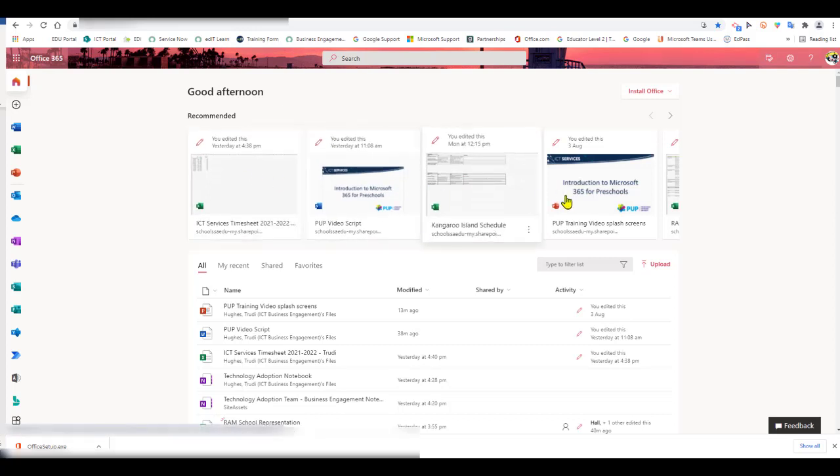Firstly, you'll notice some tiles along the middle part of the screen in a banner. These are documents that you already have access to. They might be your own files or files that have been shared with you by someone else in the department. Or they could be files that are stored in a team that you belong to. So anything you see here is something that you already have access to.